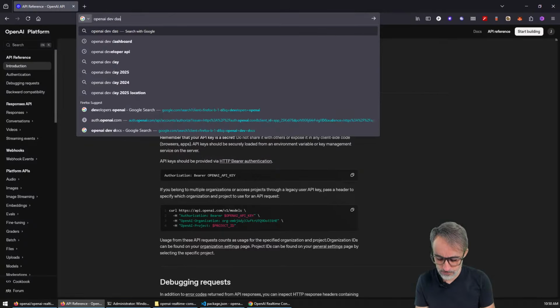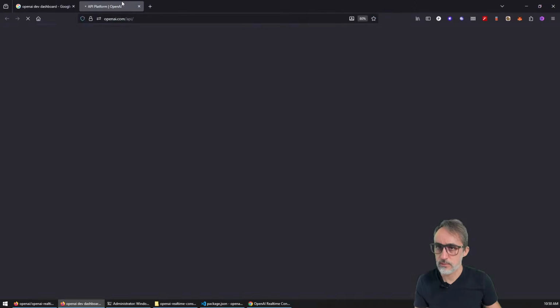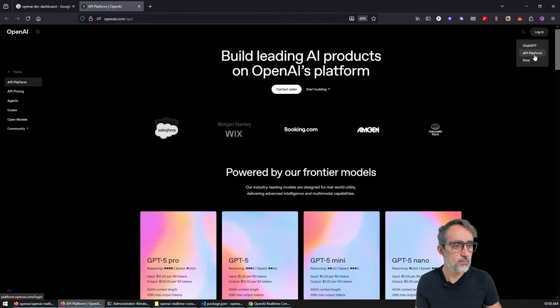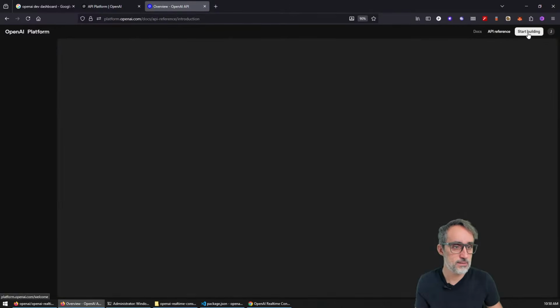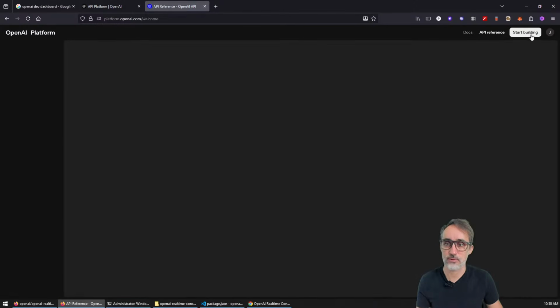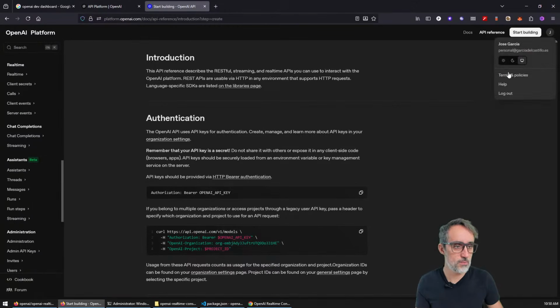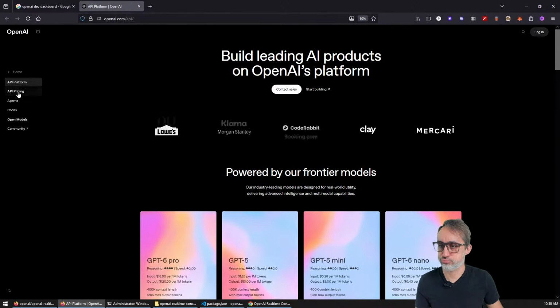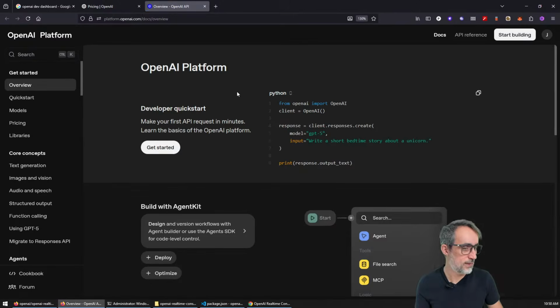OpenAI, dev dashboard. Not this. The API platform. That's what I want. Geez, where is my thing? Start, API reference. What is my actual dashboard? Introduction, responses, cookbook, forum. Where is my actual dashboard? Where's everything? Oh, I'm so confused right now.